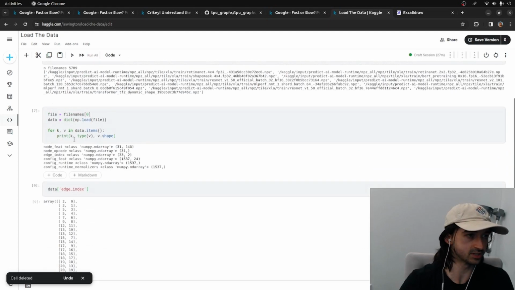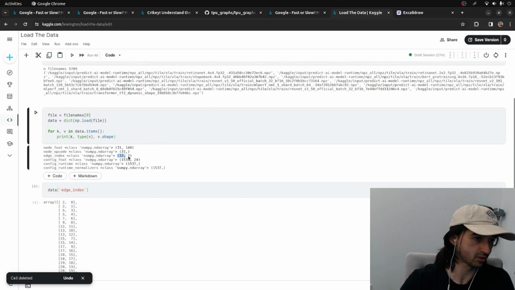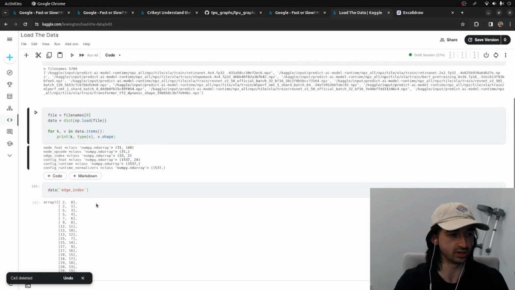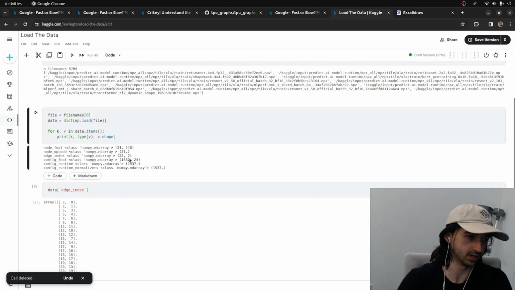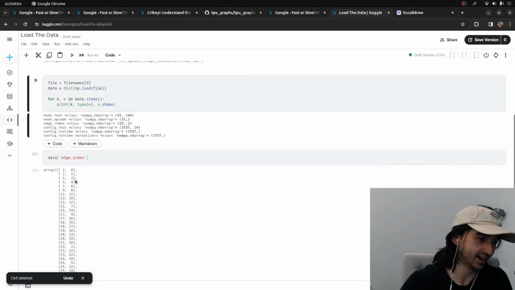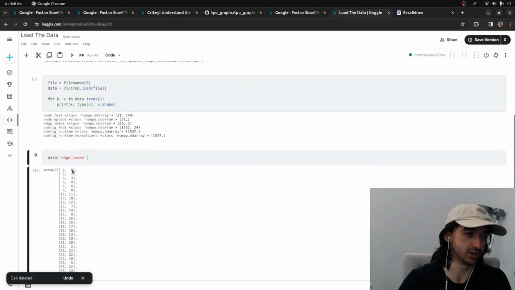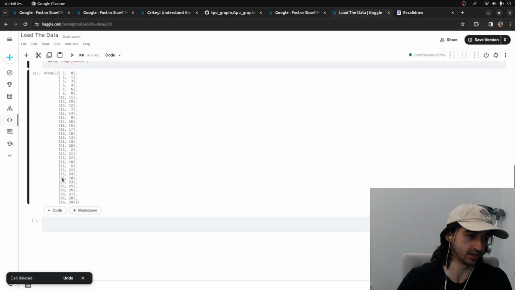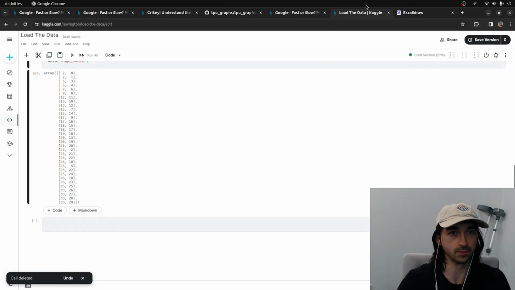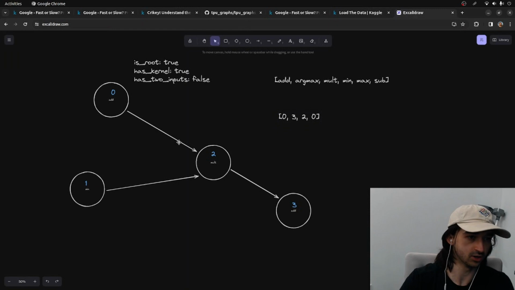Okay, so we can see the shape is 33 by 2, which means that there are 33 different edges. The way it specifies an edge, it says here's the output, and then here's the input. So node 2 is the output, and node 0 is the input to this edge. And if you look down here, node 26 is the output to a different edge, and node 18 is the input.